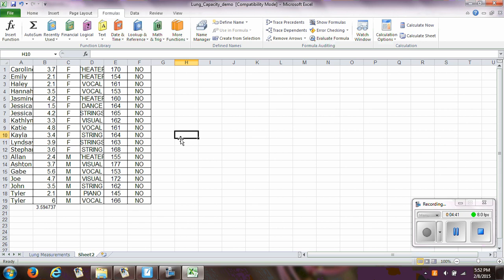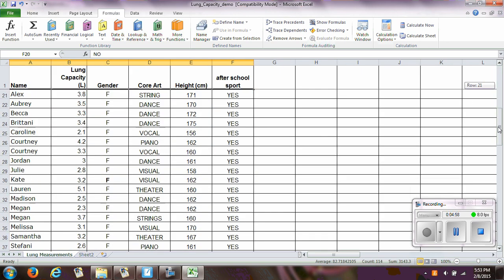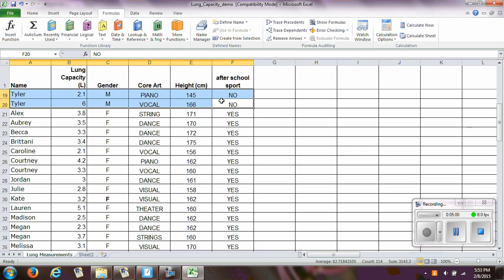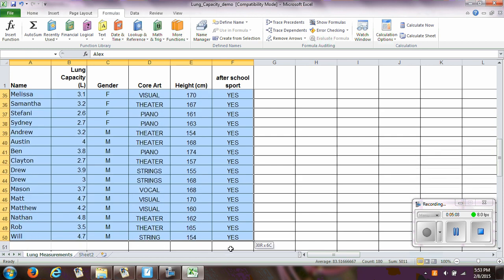So my average for my no school sports is 3.6. So yes, no school sports is a 3.6 lung capacity. I would very much like to know what the other side of my document averages out to. See here where my yeses begin. So I'm going to take this, there's my first yes, drag it down to my last yes. Okay, I got all my yeses.